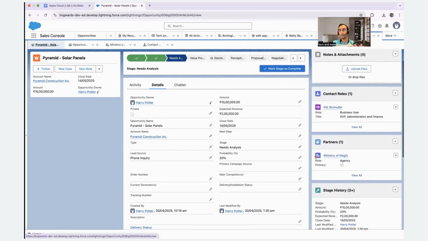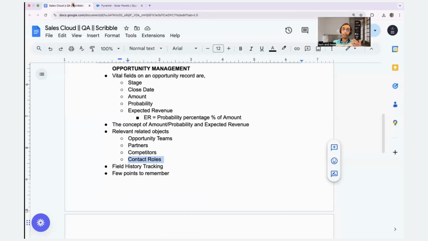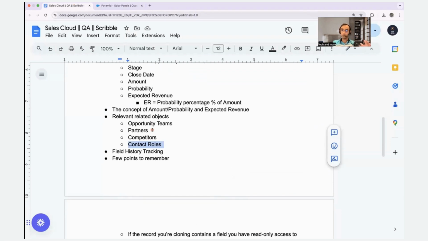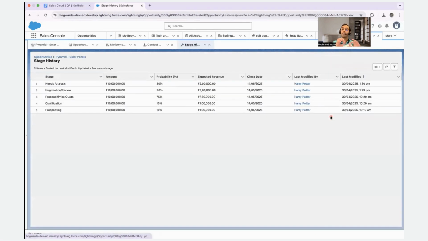That is why we have the concept of partners and contact roles and everything, right? These are the critical related lists that you need to know on the opportunity. Then you have the concept of stage history. That is something we call field history tracking.